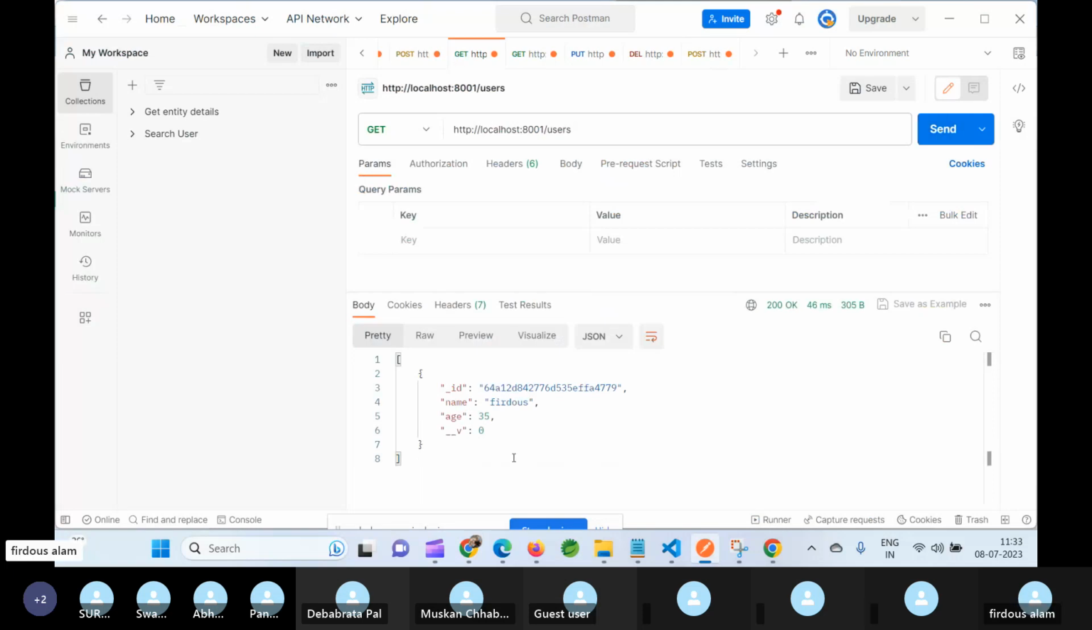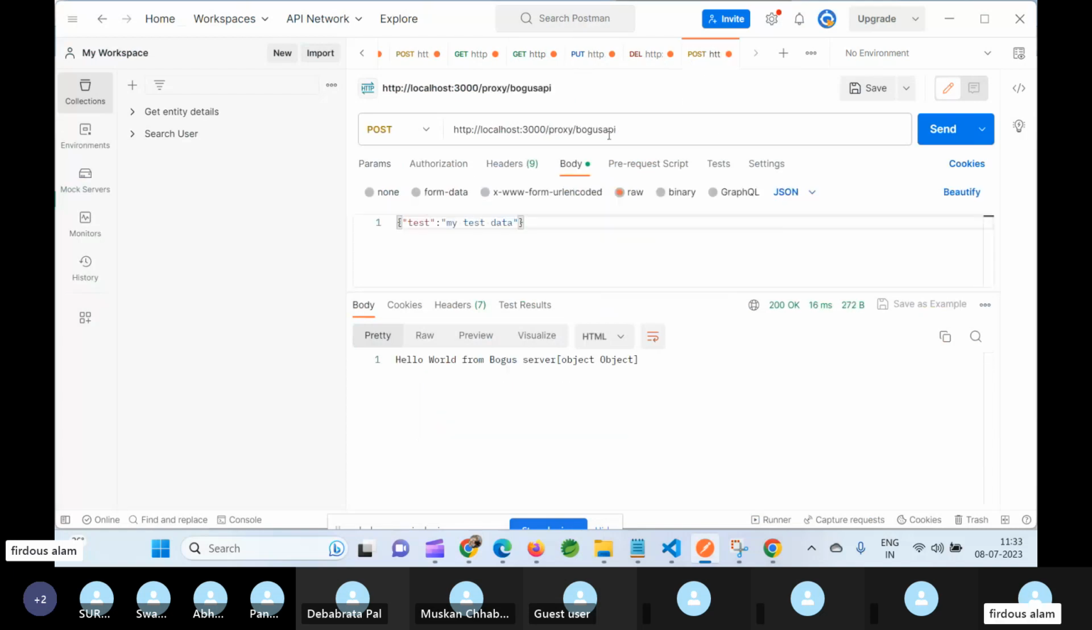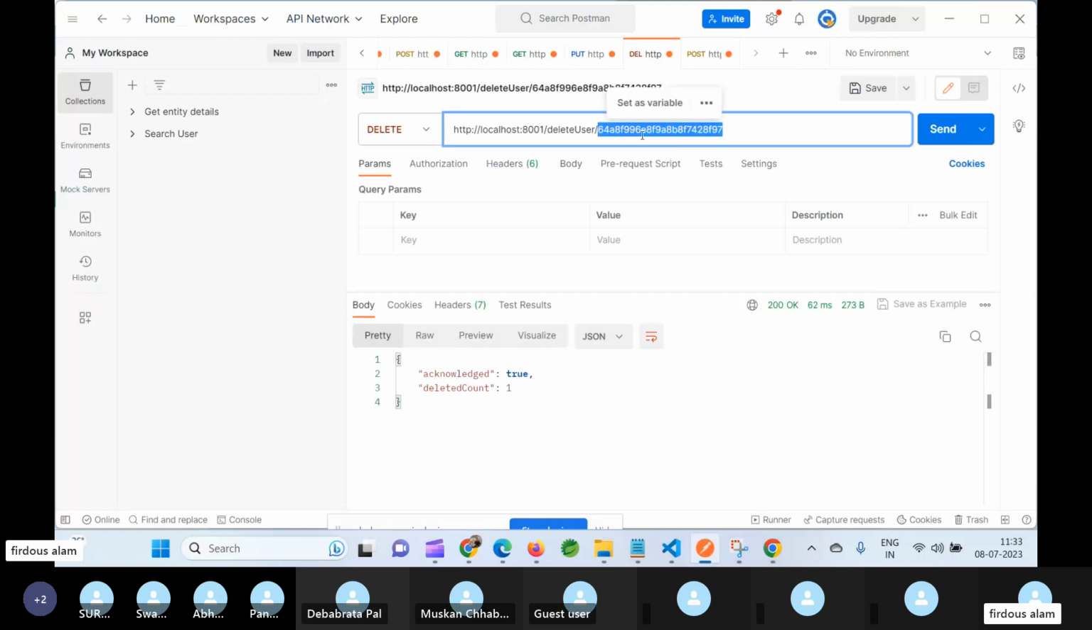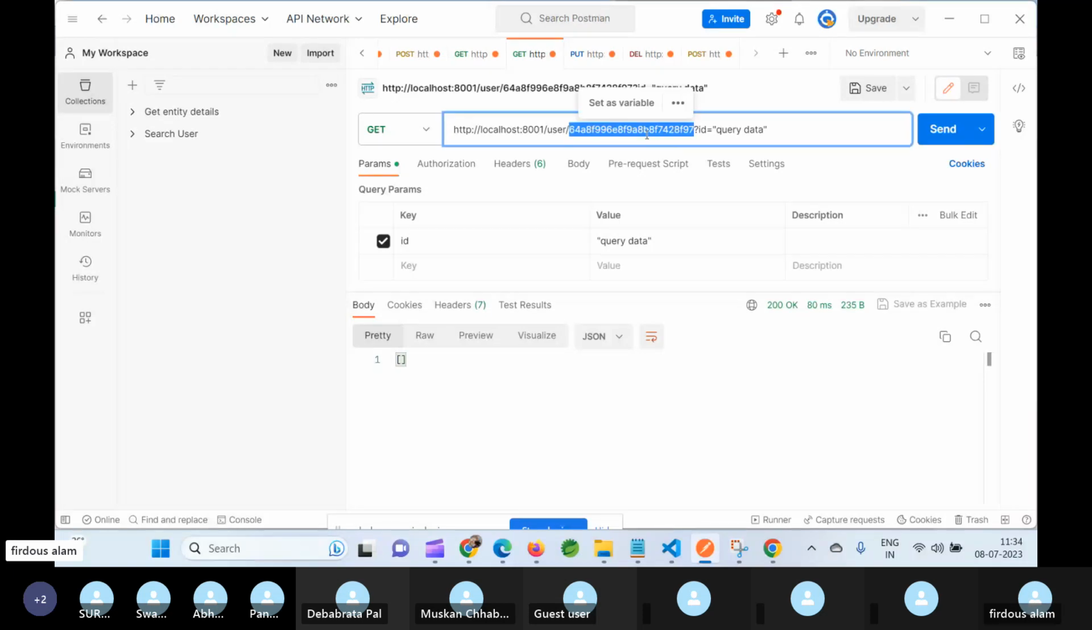So from next time, if I use the same ID which I have used here, we will not get anything. Next time when I use the same ID to fetch it or delete it or update it, it will not give any details, because this ID has been removed from our database. So this was the last class.